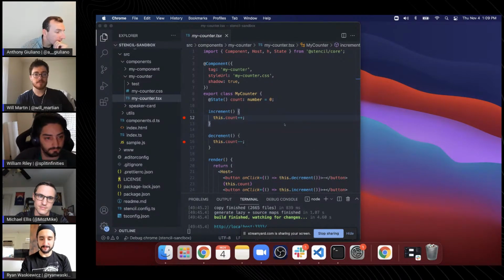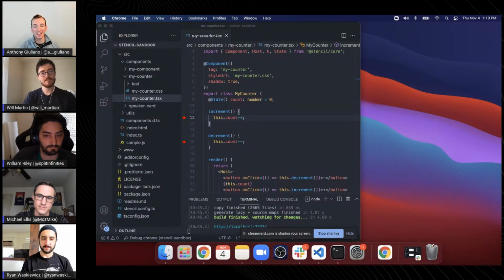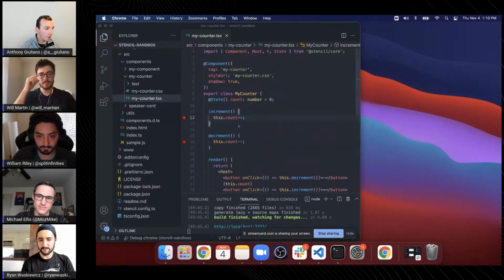So a lot of people have been really excited about source maps. It's a big feature, a highly anticipated feature. But we figured, being such a big release, we want to show you how to use it and how you can integrate it in your IDE. So I've got VS Code open up here. I've got a simple little counter component structured out here.